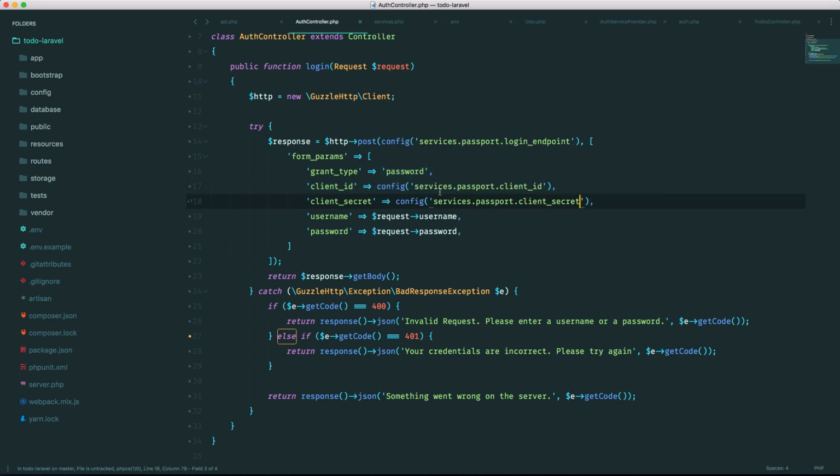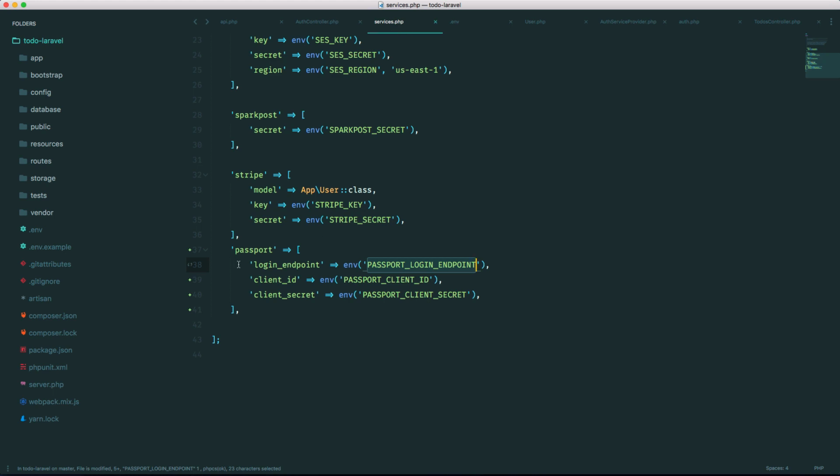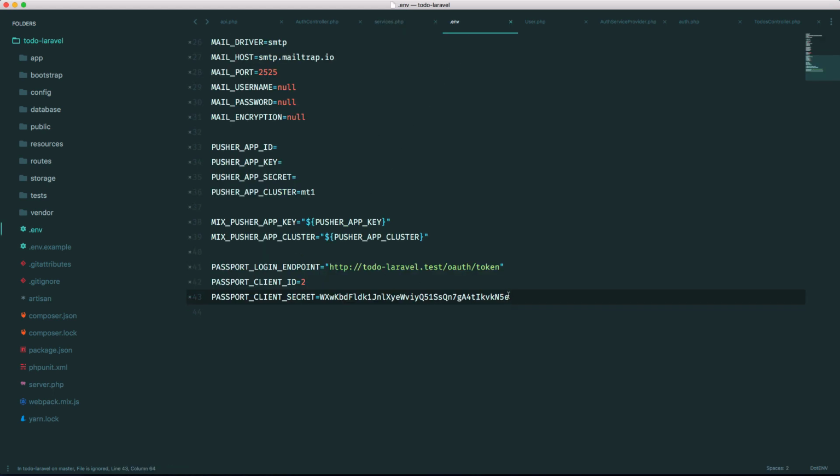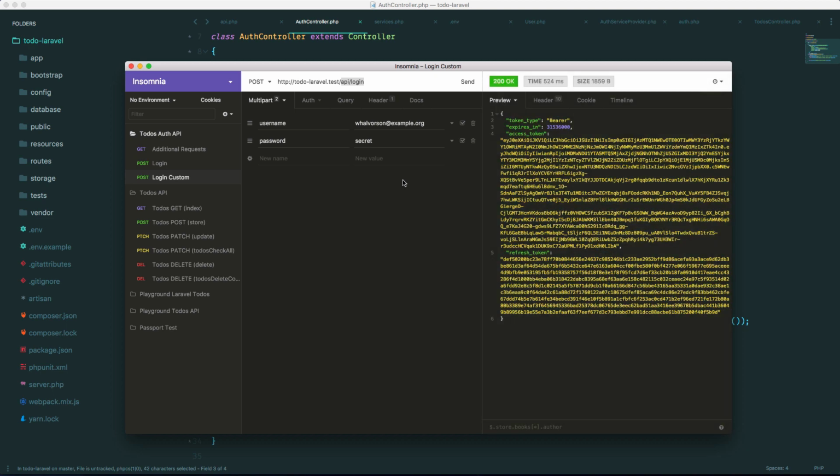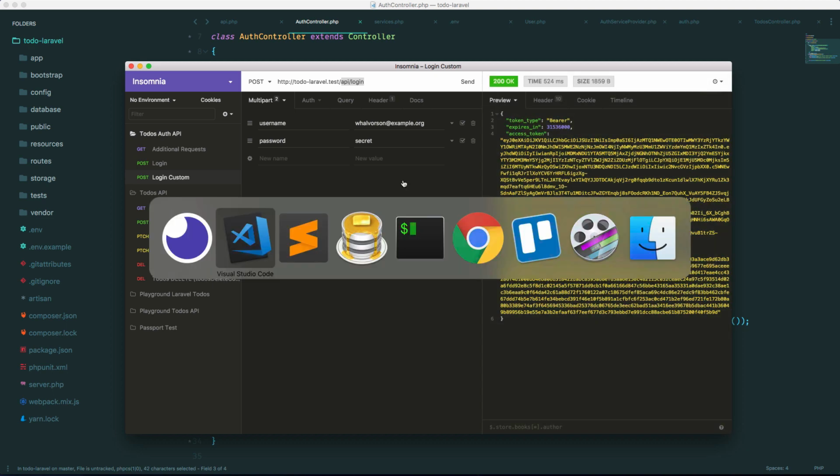Okay, so I moved everything over to a config array here. So services passport. So in our services file, I have a new key here for passport. And we have the login endpoint, client ID, and client secret. And all of that is defined here now. And yeah, let's see if it still works. And it does. Cool.